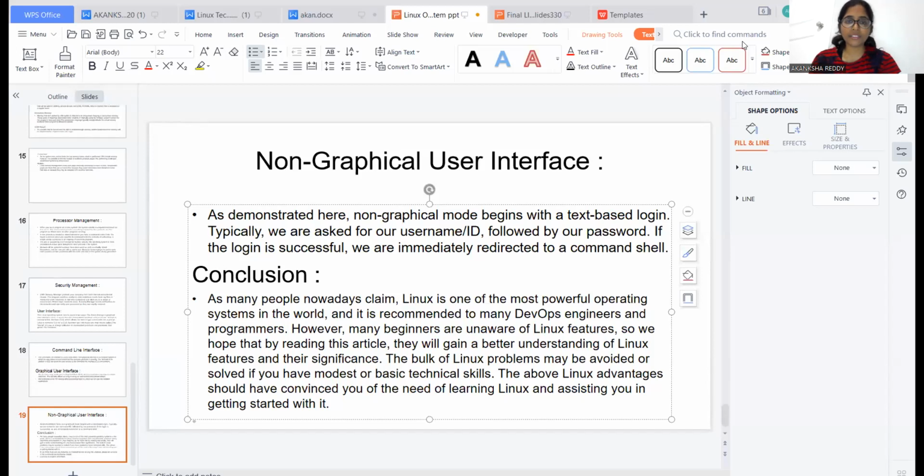As many people nowadays claim, Linux is one of the most powerful operating systems in the world, and it is recommended to many developers, engineers, and programmers. However, many beginners are unaware of Linux features. So we hope that by reading this article, they can gain better knowledge of Linux features and significance. The bulk of Linux problems may be avoided or solved if you have modest or basic technical skills.